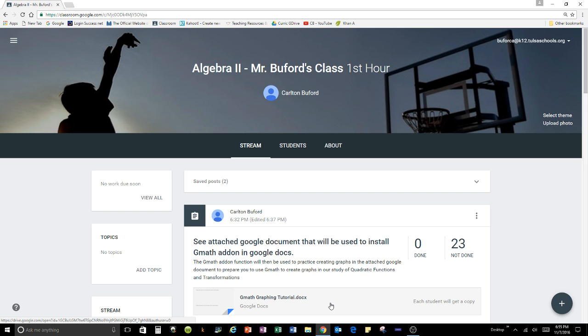And then when you're in your Google Documents, you can go up to the add-on menu and select Gmath whenever you need to write a mathematical equation, or if you need to insert a graph of any type. And so let's go ahead and do that. I'll show you how to do this, and then you can try this yourself.